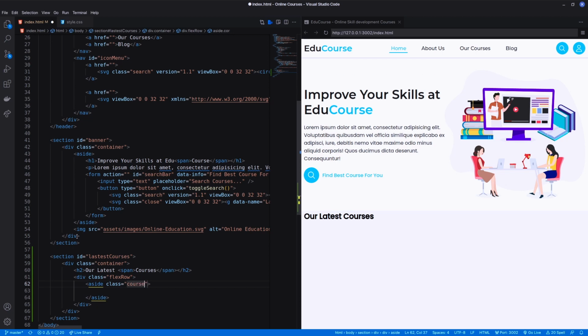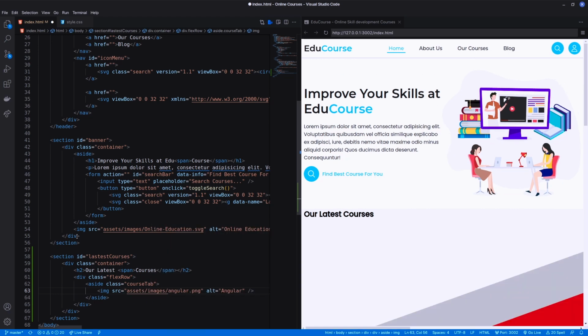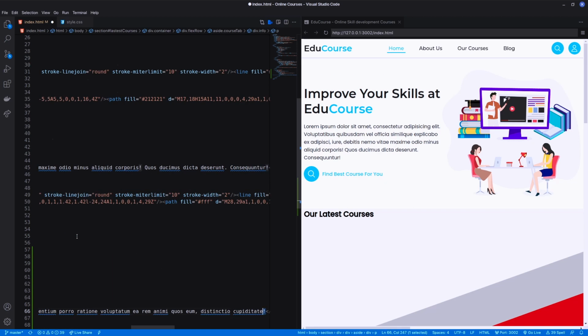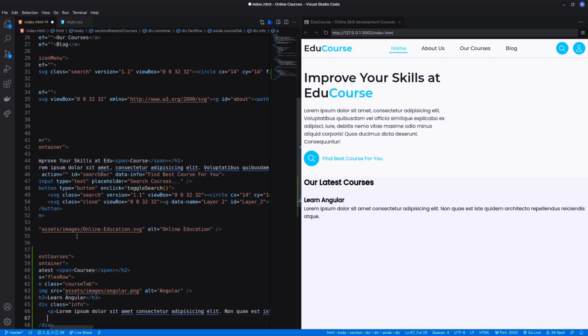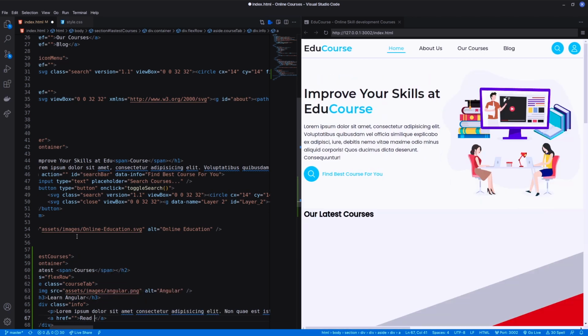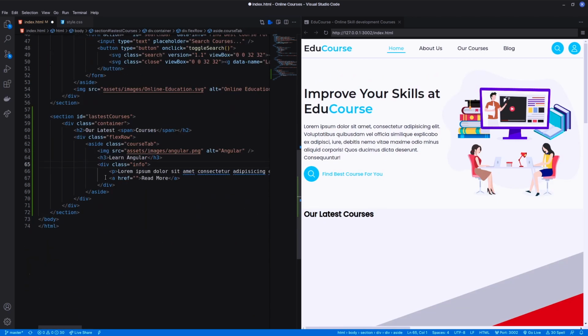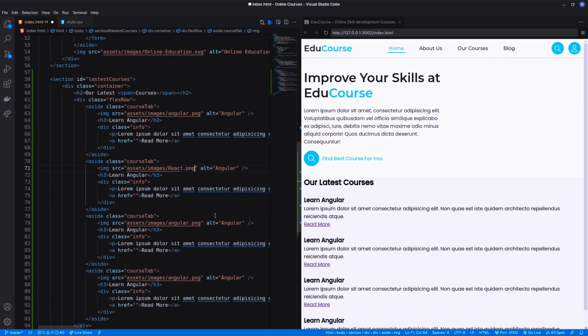Then adding an aside for course tab, which will contain an image and a heading. Adding a div as info, which will contain text and an anchor button. Copy the whole thing 4 times and change the image and text.